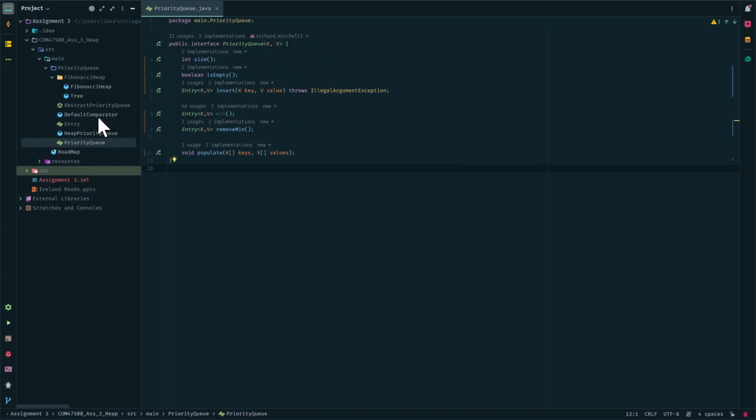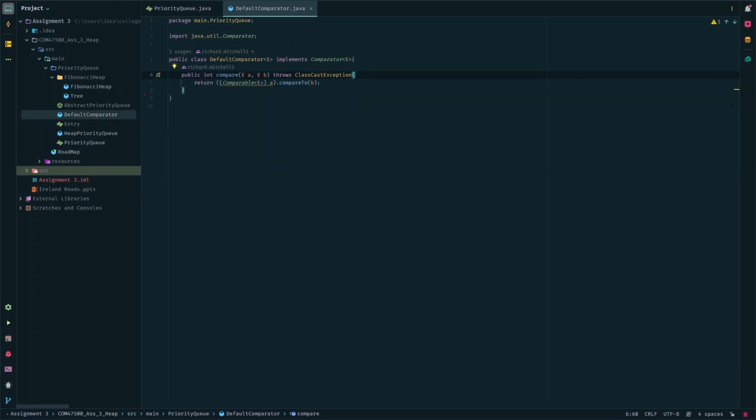Next thing up is the default comparator, which again is really simple. So of course we need in our priority queue a way to compare the elements, which is this. It just receives two generics, element A and element B, compares the two and tells you which is bigger.